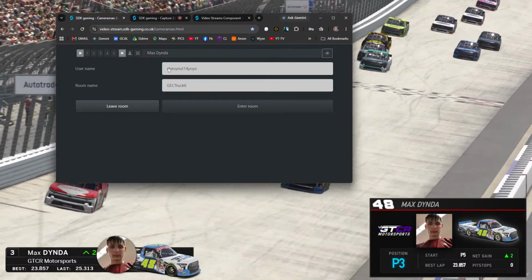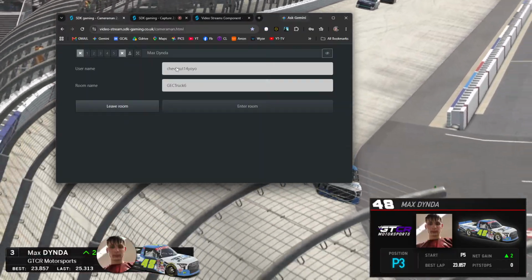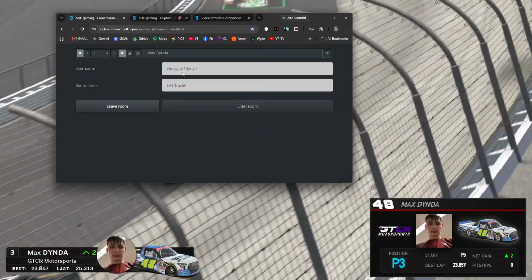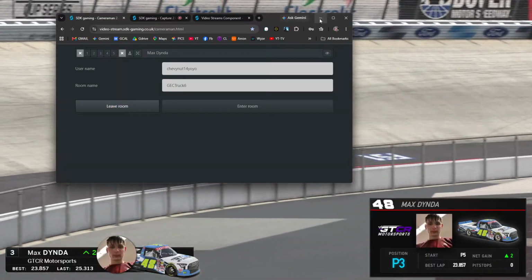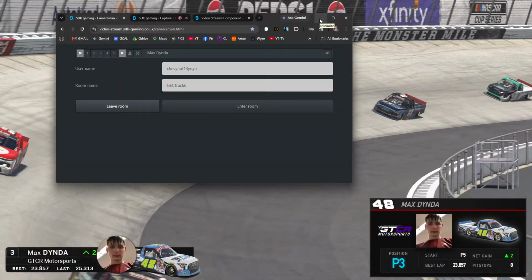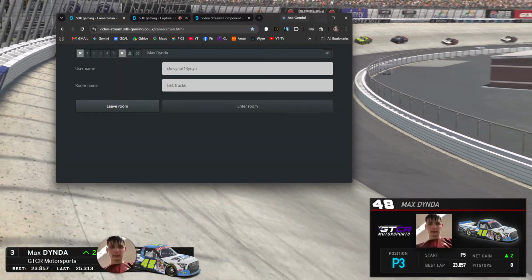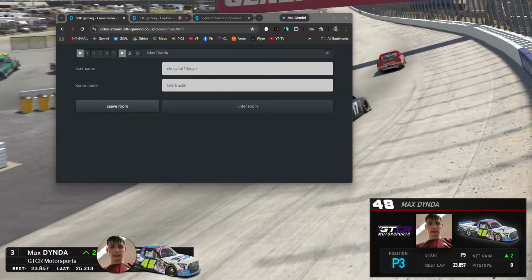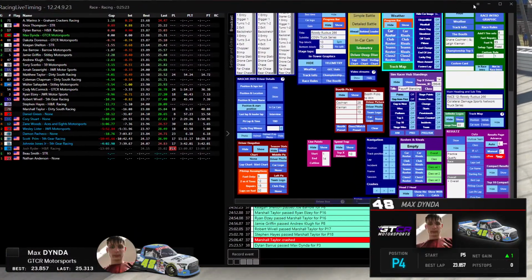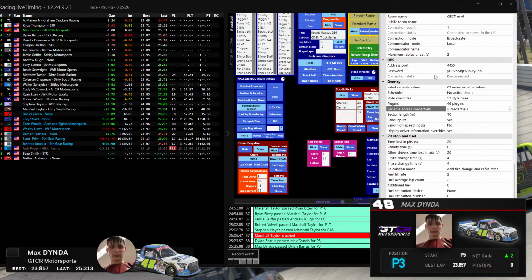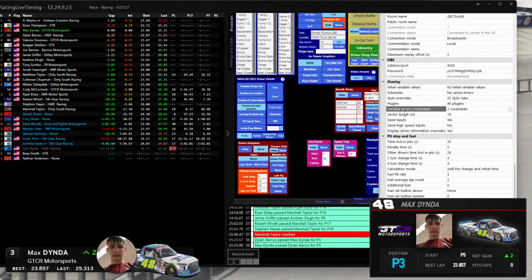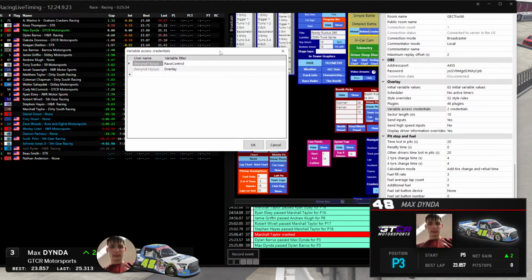The other piece of this is you're going to type in your room name and a username, and that is important because you actually have to give yourself credentials in SDK to control the cameras. The easiest way to do that is open up your settings, come down to the overlay section, look for variable access credentials. If you've never used this before, this is a tool within SDK to let you give certain variable access to people outside of you.